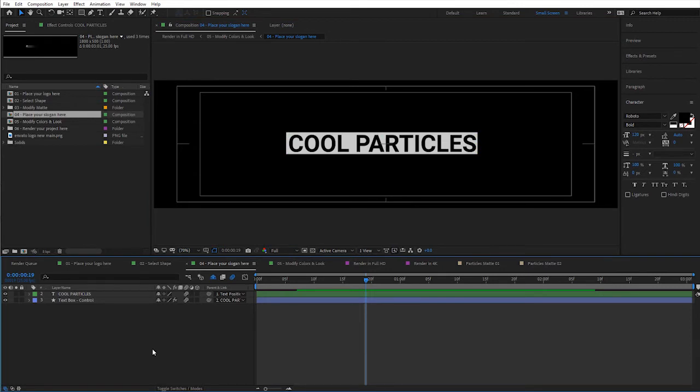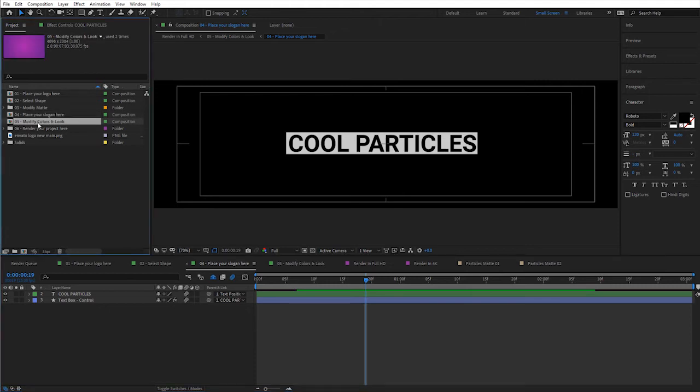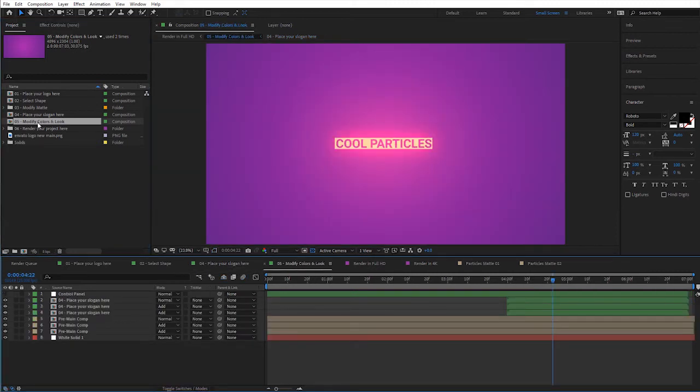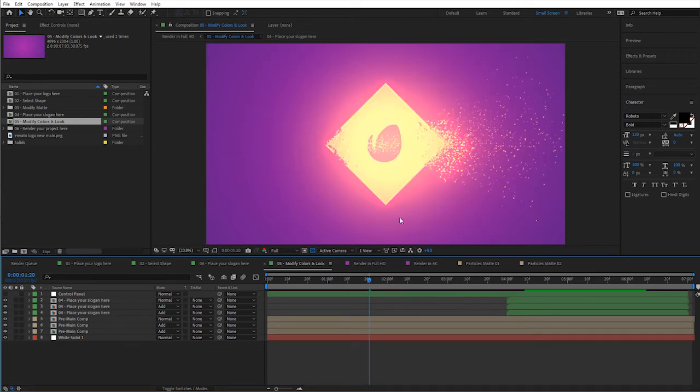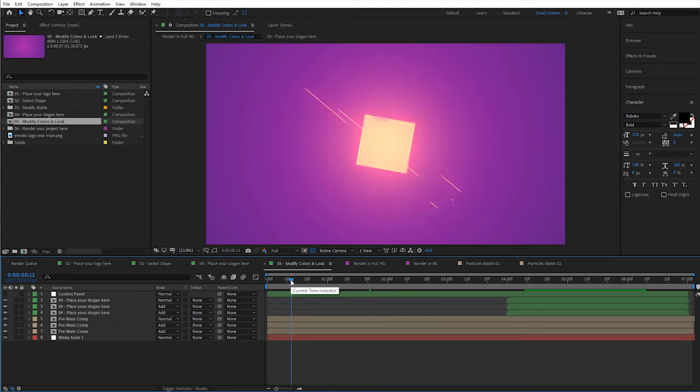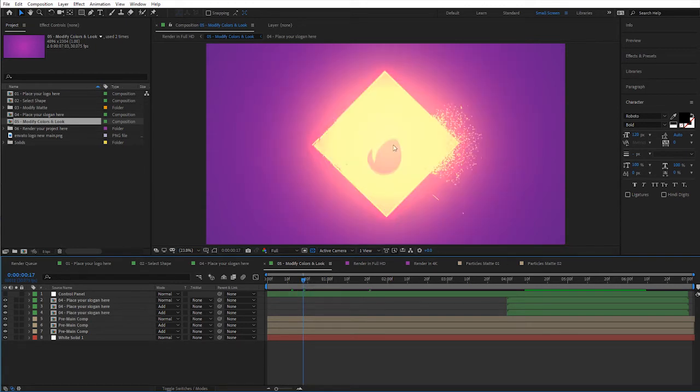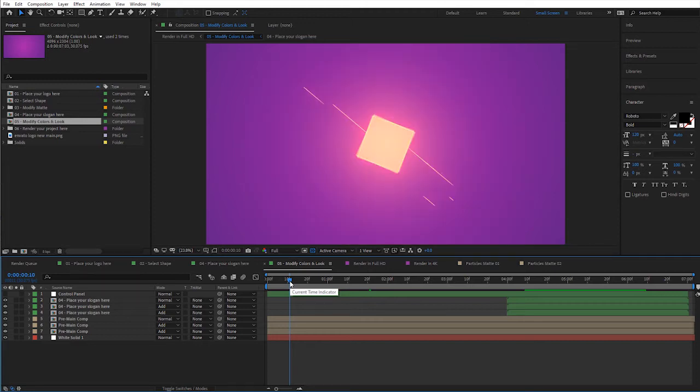Now the next part is the 05, modify colors and look. So let's go to that, double click on that, and there we have our logo animation. Very, very nice. And if we scroll in here, you will find these lines and everything in there. Very, very nice. Now one thing to mention is that if you would like to tweak the lines in here, the lines direction, you can as well. So we'll see it very quickly.